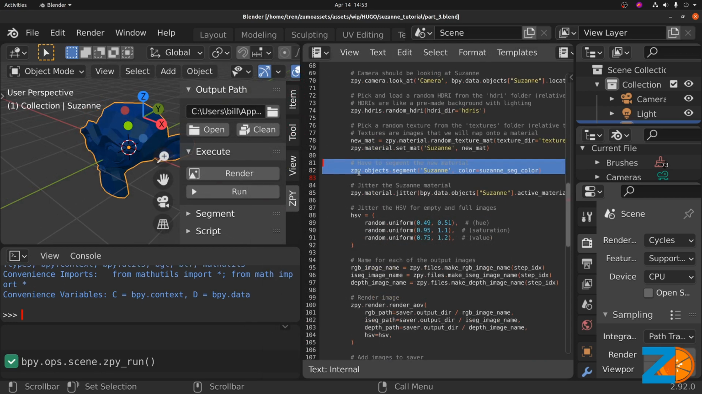You can segment Blender objects with the call zpy.objects.segment. This will create a property on the mesh itself with the color of the segmentation.